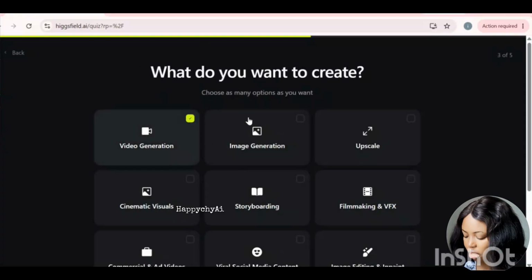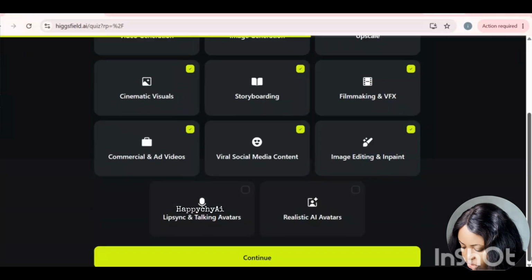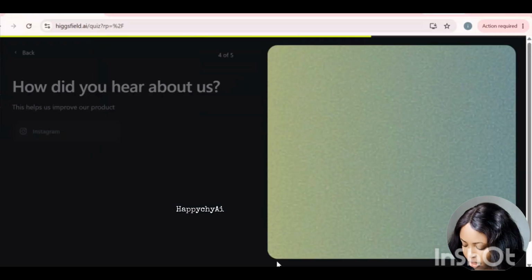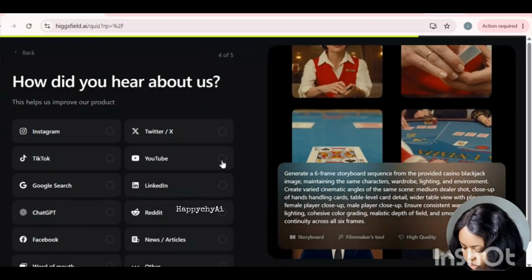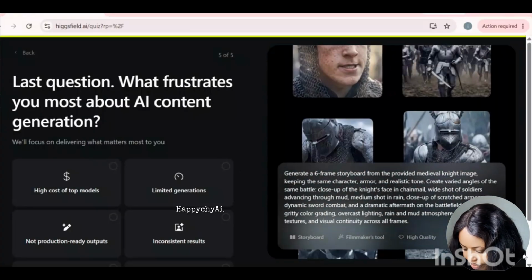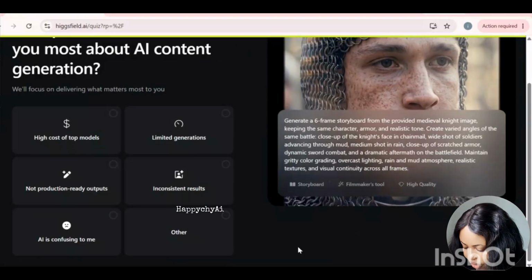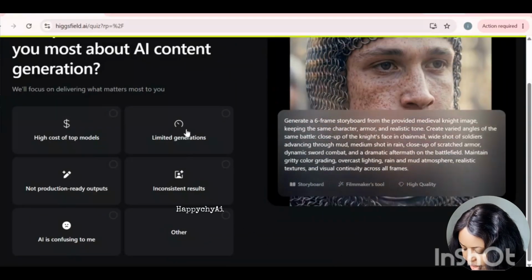But because I may be generating any kind of video, I can go for storyboard, so I'm clicking on all of it. Make sure you click all of it. You can equally do lip sync, talking avatar. Now you'll be asked, how did you hear about this particular tool? It can be YouTube, TikTok, anyone. So I just click on it, then your last question. You can just take any of them you feel like.